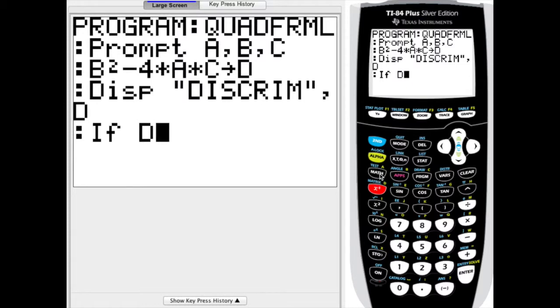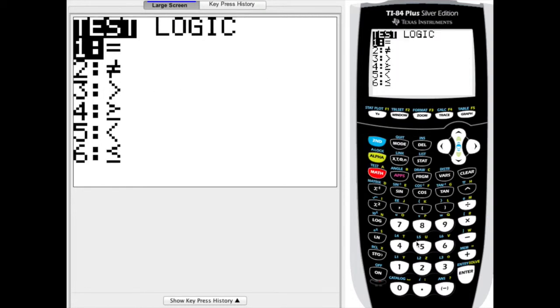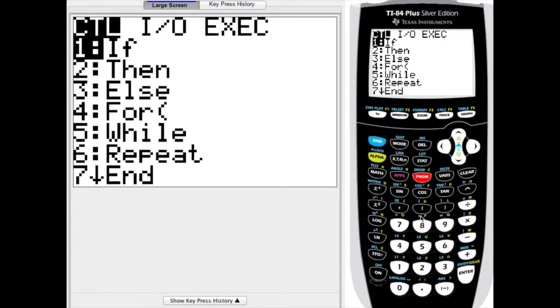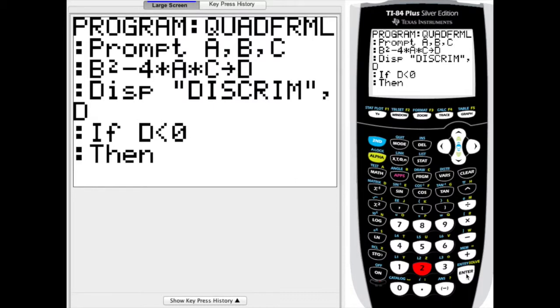To test it, above the word math on the math key here is test, so I go second test, choose choice 5, which is less than 0. Alright, and I could string these out in the same command line, but I'm going to press enter, and then I'm going back to program and choose choice 2 then.